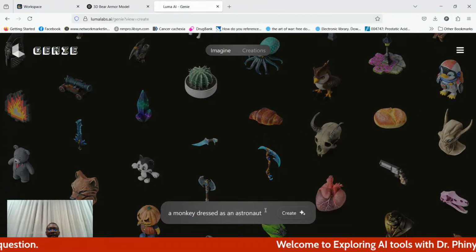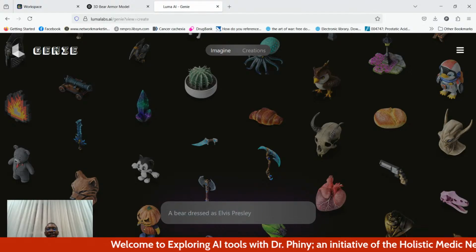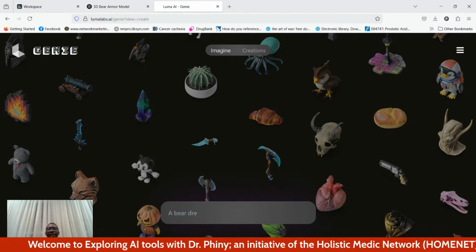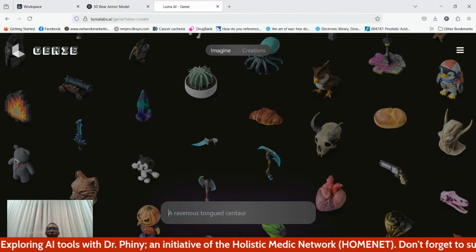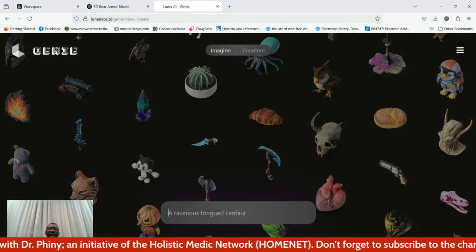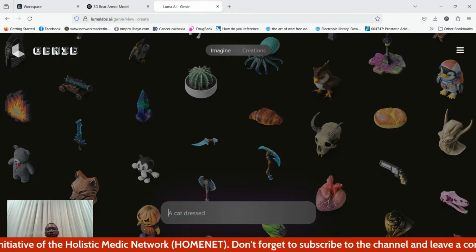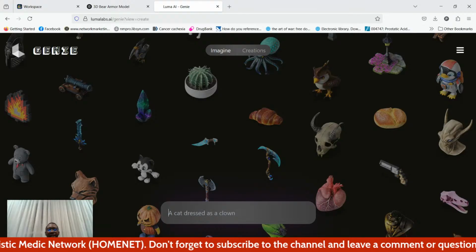The only setback, especially when compared to Meshi, at face value, is that this does only text prompt to 3D. It doesn't do, as of now, image to 3D. So, text prompt to 3D.